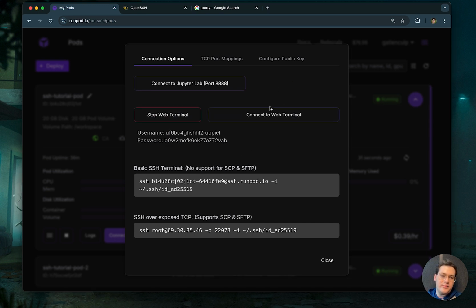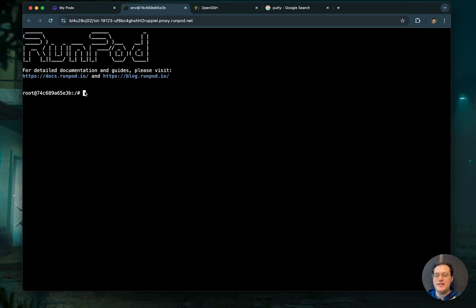So most cloud providers will give you access like a web terminal. This is like a poor man's SSH. You're limited by the fact that you're in a browser, and you also can't run other programs that are built on top of SSH, for example, VS Code Connect. So yeah, we want to give RunPod our key.